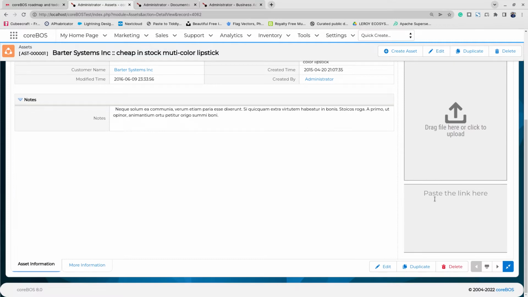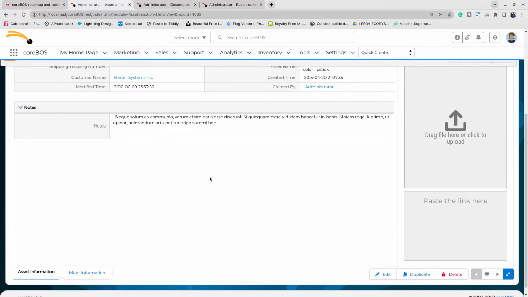That was the functionality we had before. And now the new functionality we have here is this paste links. So instead of creating a document with a file inside, it's going to create a document without the file, with the external link instead of the internal one, and relate it with the record that's here.